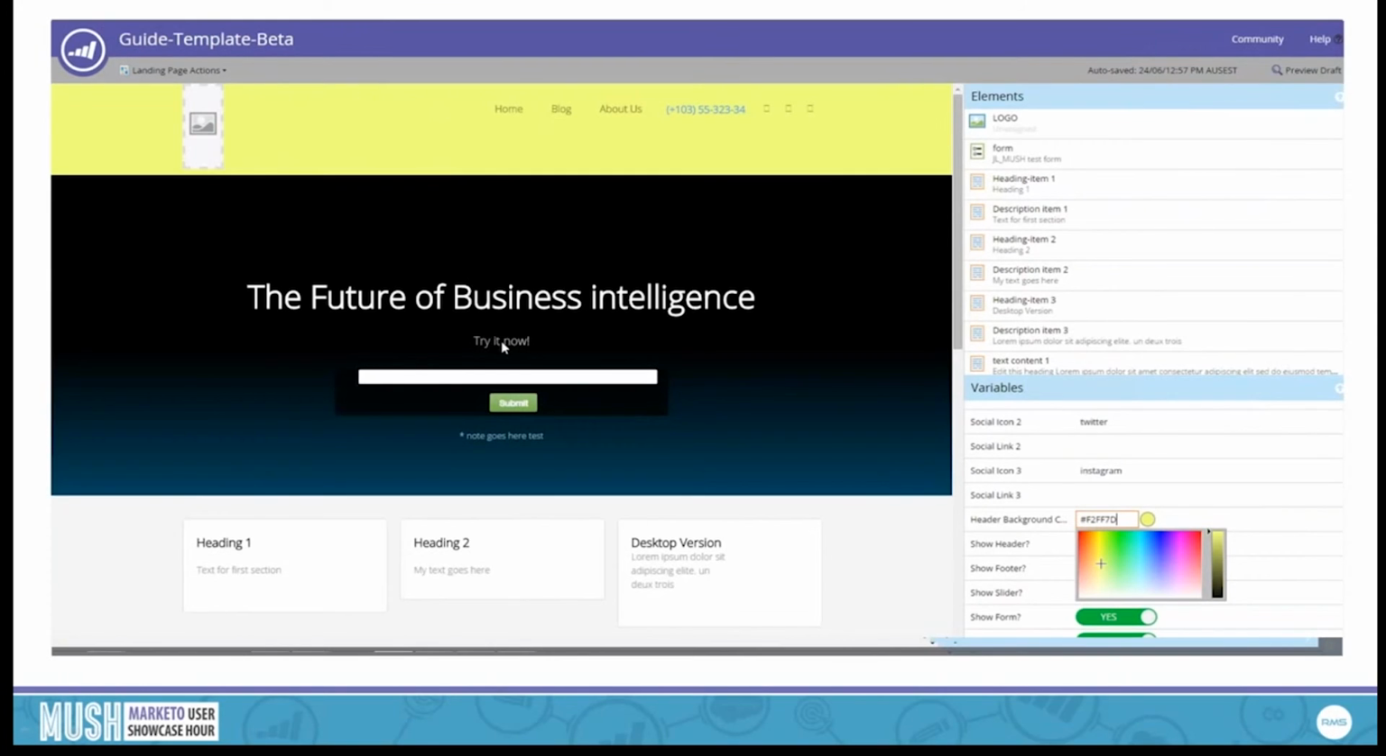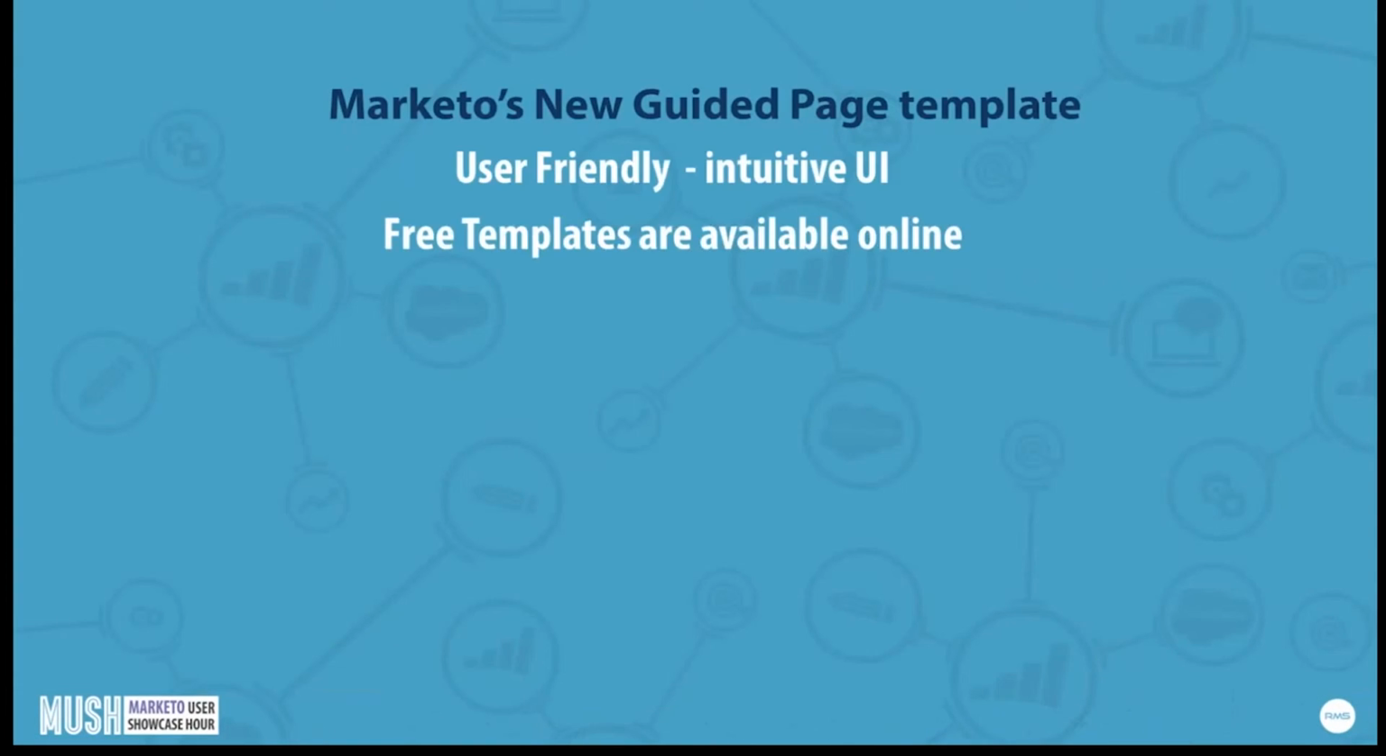We were very glad to hear that Marketo had released this new guided template that matched what we've been doing in the past 2 years, giving the same functionalities but with a better user interface. Obviously it offers a user-friendly and intuitive interface, and there are free templates available online. I invite you to visit Marketo's website to download these templates, have a play around, and check it for yourselves.